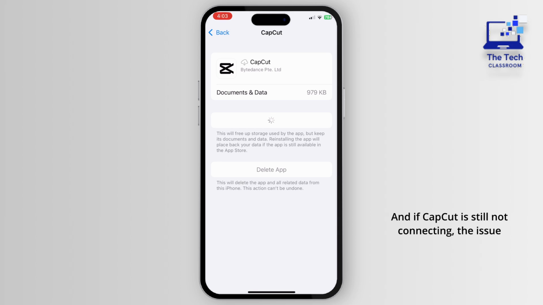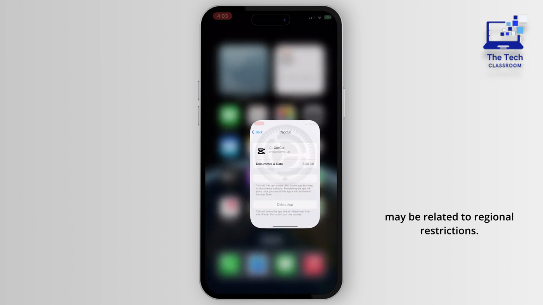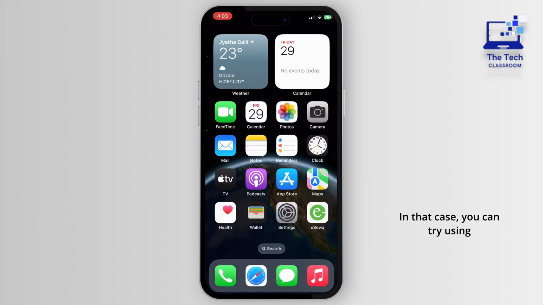And if CapCut is still not connecting, the issue may be related to regional restrictions. In that case, you can try using a VPN and then reopen the app. And that's how to fix the no network connection error in CapCut.